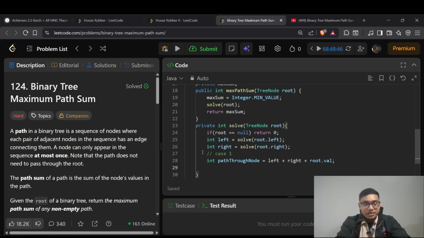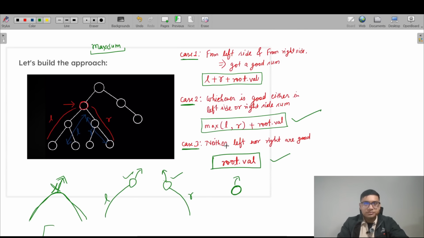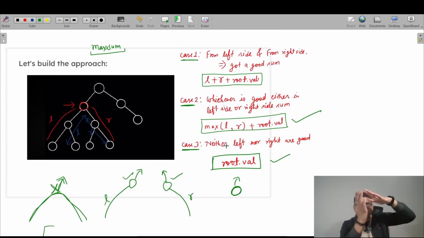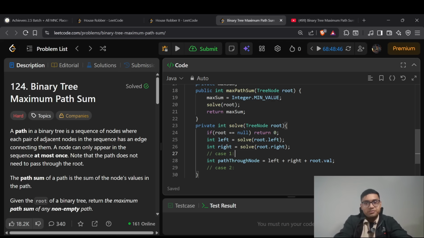Got it? Then the second case. So what is the second case? Just see this: whichever is good, either the left side or the right side sum. So I will take either the left side, then root value, or the right side, root value. Whatever the maximum I will take, then we will add the root value. So we will write like this.